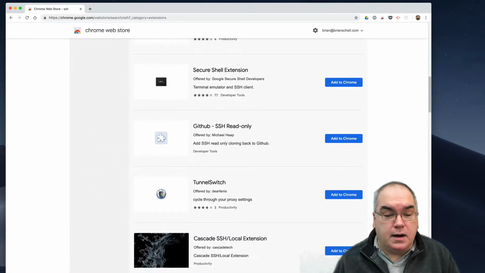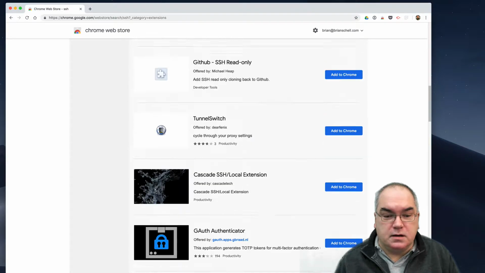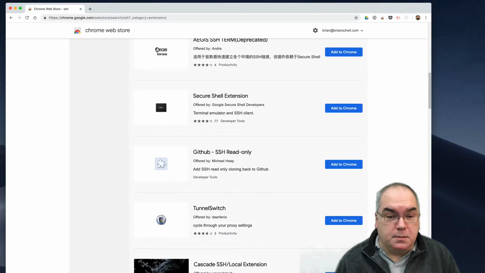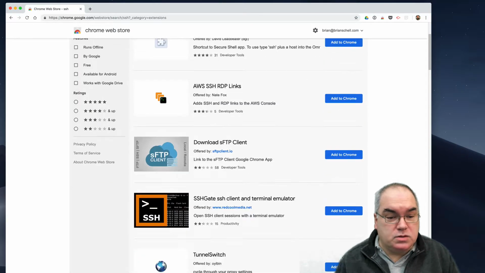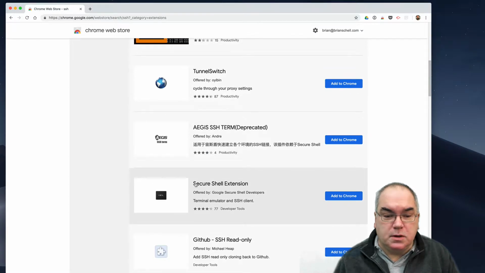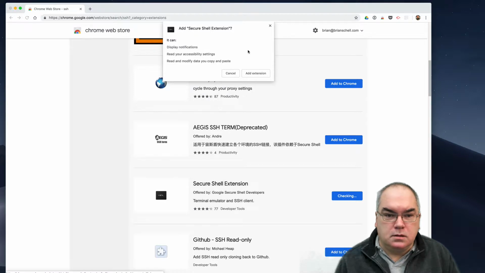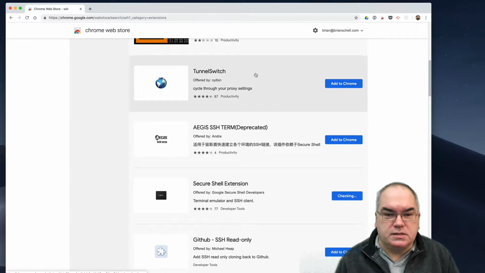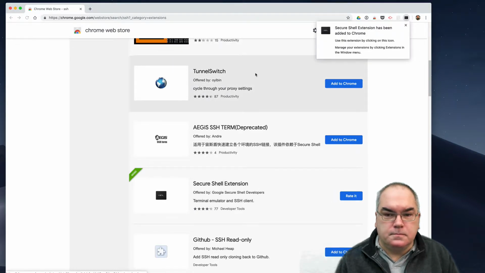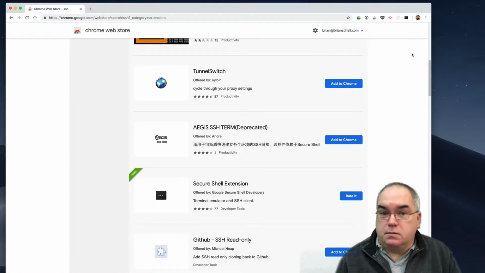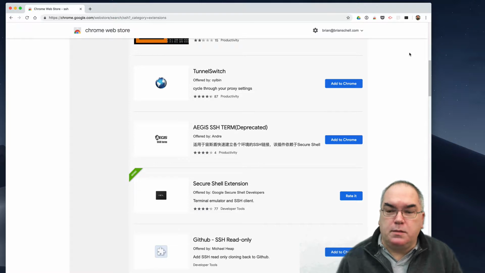Now, I can't say I've tried all of these. There's a lot of things here. Some of them are free, some of them aren't. I don't know about most of them. The one I have used most is Secure Shell Extension. And this is by Google, so you can rely on it, it's safe. Add to Chrome. Do all that stuff, yes. And it adds it up here. Okay, so that's it. We just installed it, no problem.